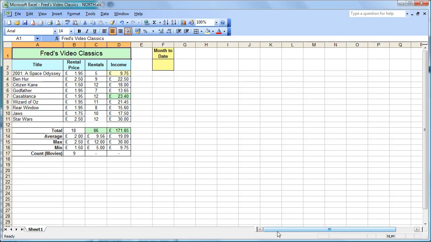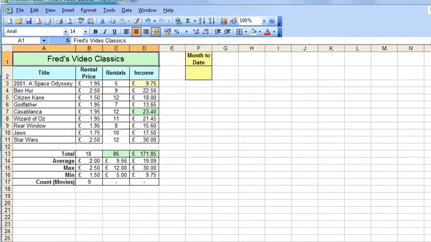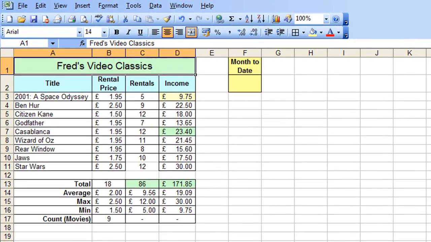Hi, welcome to another tutorial for Excel users. In this tutorial, I'm going to show you how to reveal formulas on a spreadsheet.